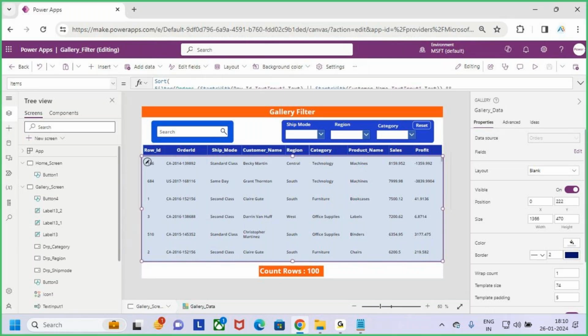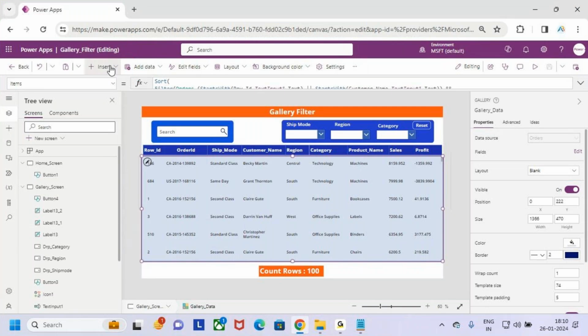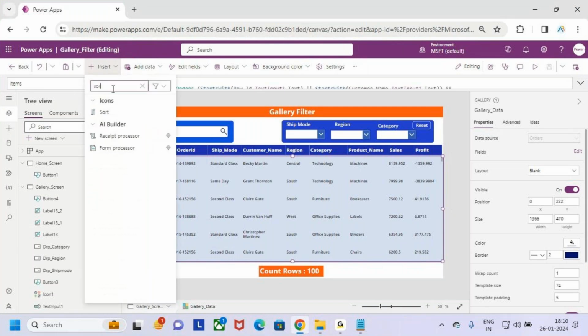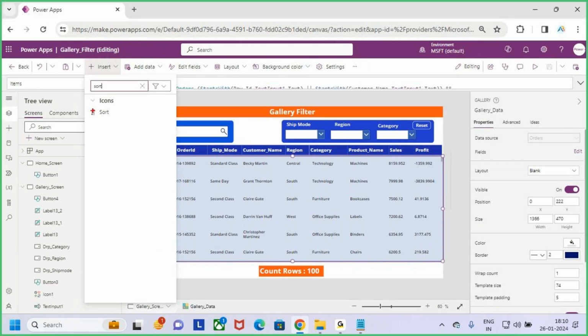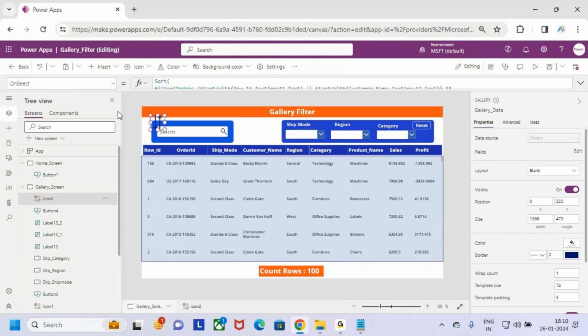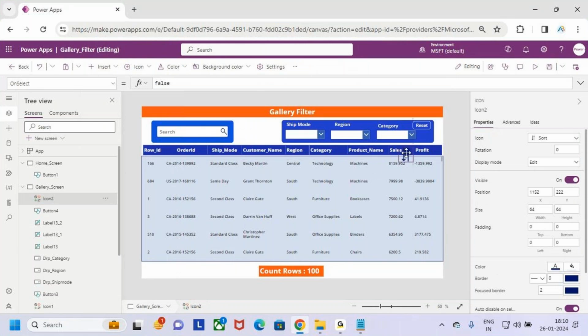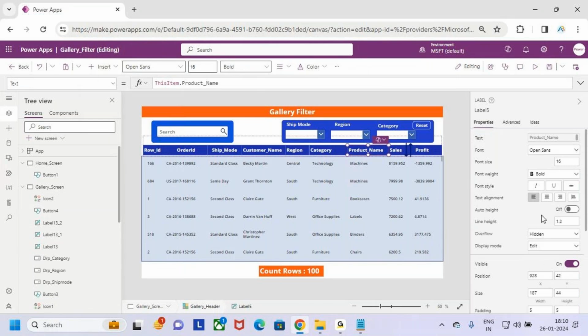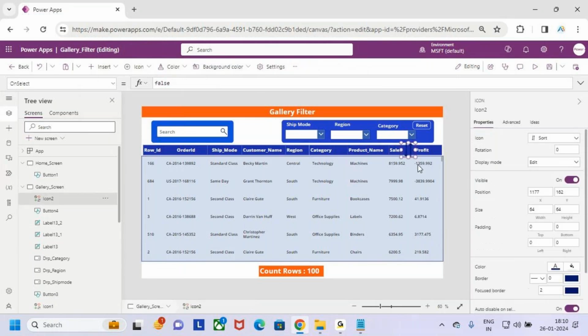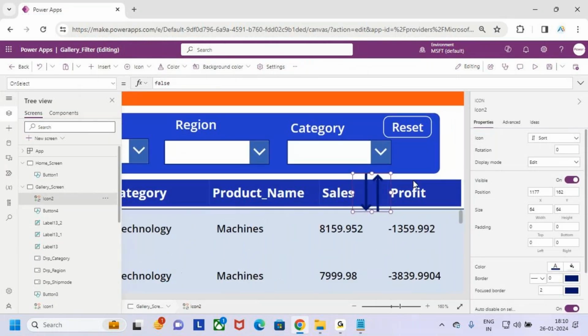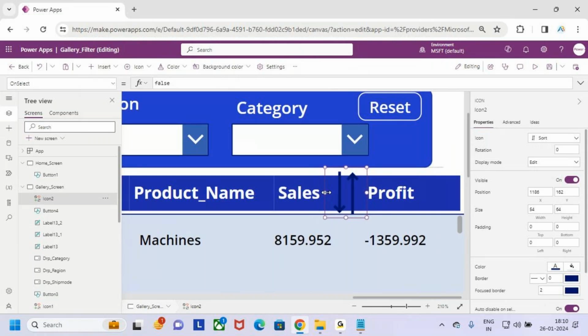Now see, I'm going to add one control. Go to the insert tab. Let me add one control. Let me search for sort. Now see, there is a control called sort control. Just click on it. Now first I want to sort the data based on the sales column. I want to sort the data based on which column? Sales column. So select this sort control and fit it here.